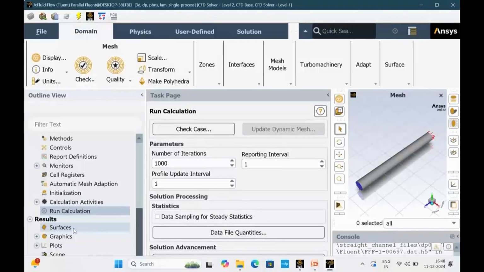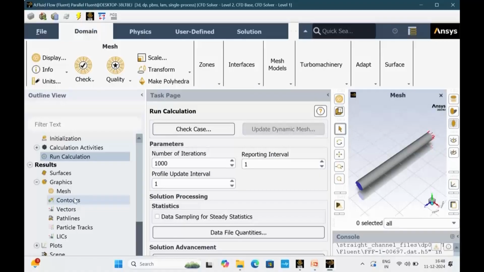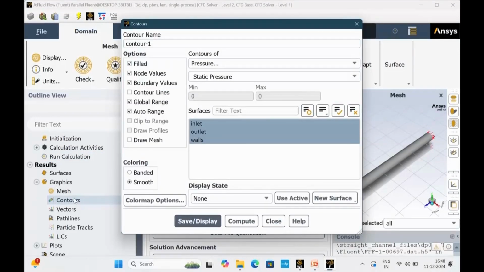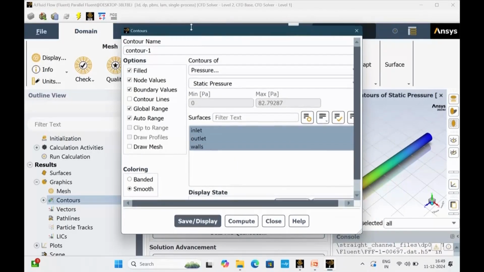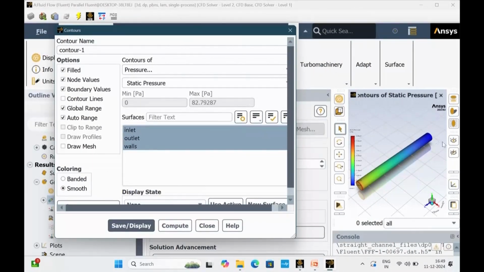Some of you were facing some problem with the CFD Post, but from the solution also you can get the results. If you expand this graphics and double click on contour, then instead of doing it in CFD Post, you can also visualize it over here. Suppose I want to visualize the pressure. By default, pressure and static pressure are selected. Just click on save or display, and it will display the pressure contour over here.